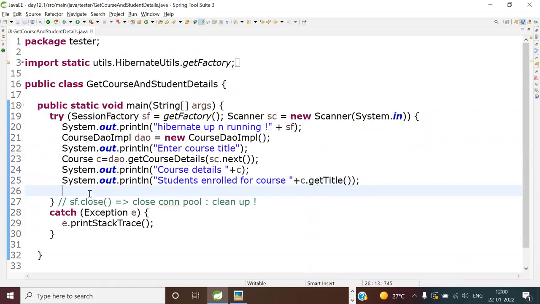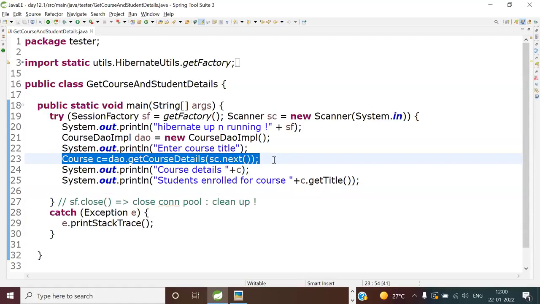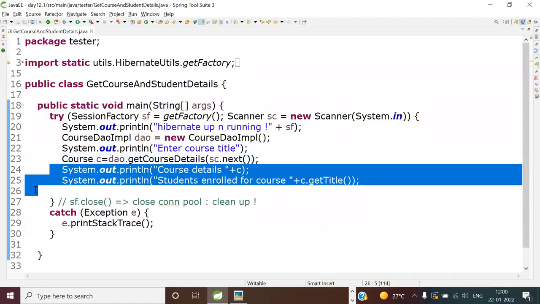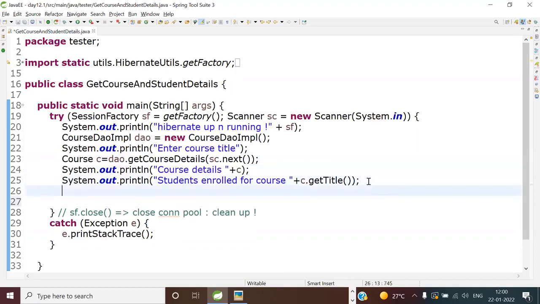But first check whether whatever I've done is clear or not. I asked the user to enter the course title. Same method I called just now, which we wrote, which has a JPQL and all that. If I give the wrong name, you will get a no result exception. Everything will be skipped and you'll see that. But in case I'm printing the course details here, like your earlier one, and now I want to display the student details associated with that.